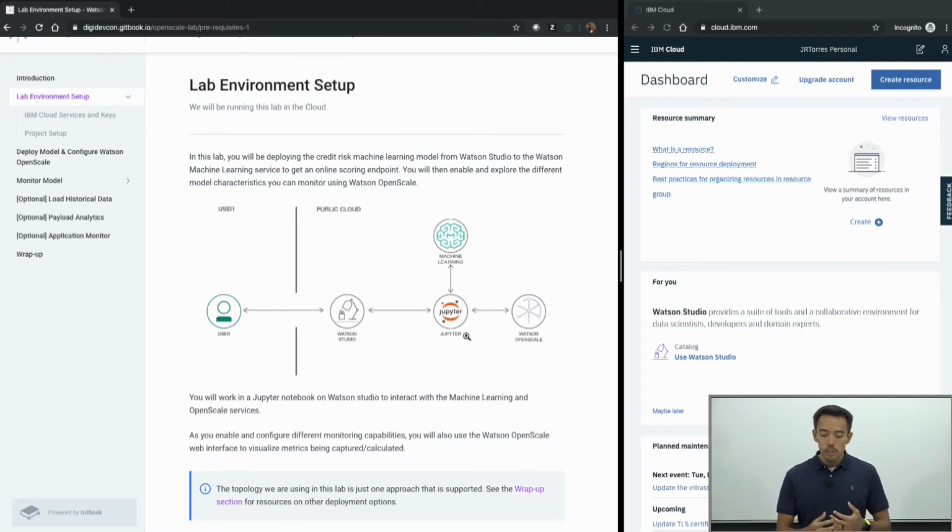And then also from the Jupyter Notebook, you will interact with Watson OpenScale, again via Python client, so you can have the Watson OpenScale service see and understand the Watson machine learning service and monitor the models that are deployed, specifically the credit risk model that we're going to build and deploy.